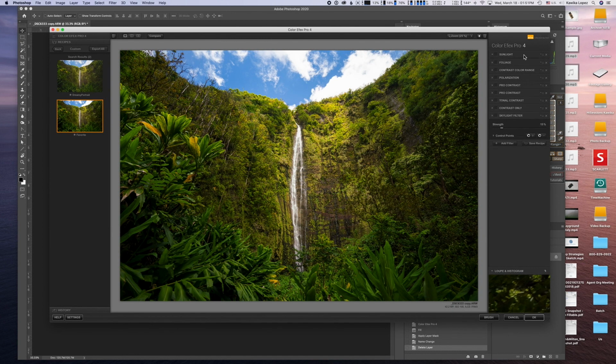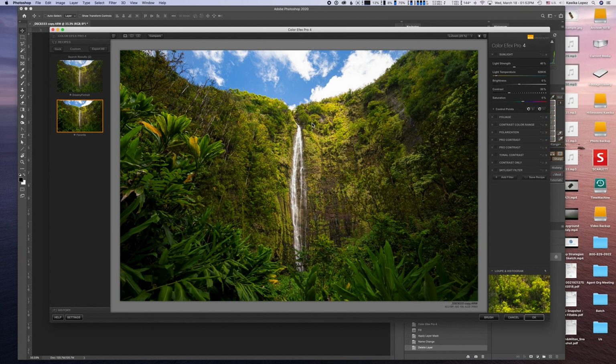So let's start with sunlight. If I click on sunlight, the defaults are going to be different from what you're seeing if you have the Knit Collection, but what I do is I have this set at 40% light strength, color temperature is at 5200, brightness 0, contrast 30, and saturation 0. I like this effect just for what it does with the light strength and adjusting the color temperature a bit, so let's turn it on and see what it does.